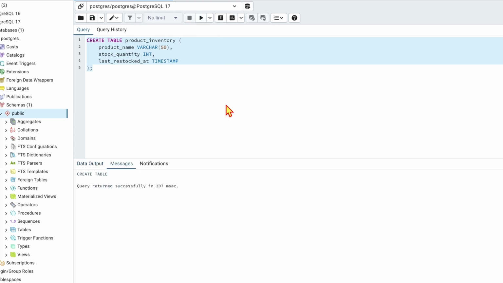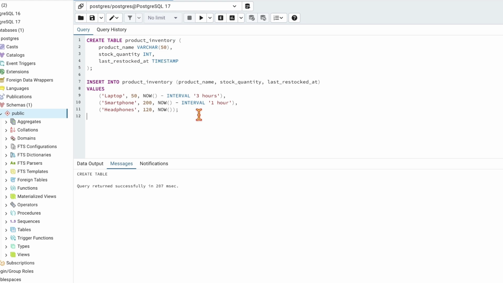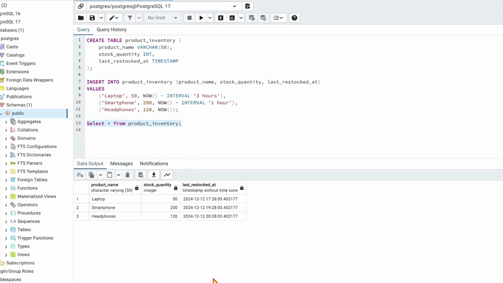Let's execute it and then insert records into the table. Here is the insert query. We are inserting three records: laptop, smartphone, and headphones. The 50, 200, 120 are quantities, and then the timestamp. Let's execute it and then see the table values in the output. Alright, query returned successfully. Let's select the table. Here you go. Product name column with the product names, stock quantity, last restock date.